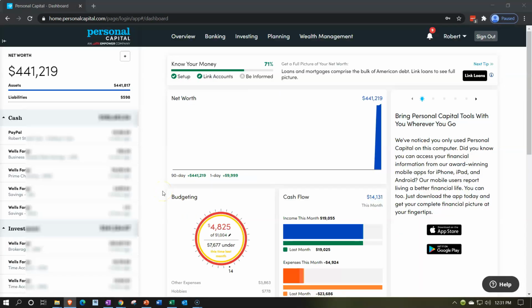And there we have it. PayPal has now been added. So they put that up in the cash section now. So we've got the cash section and the investments sections down below.